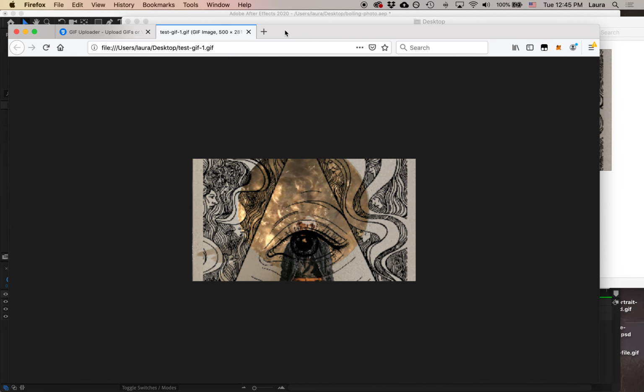Also, if you're saving it for your own files, you might be able to up the quality quite a bit so that you don't have this kind of fuzziness in the line work if that's affecting your file.